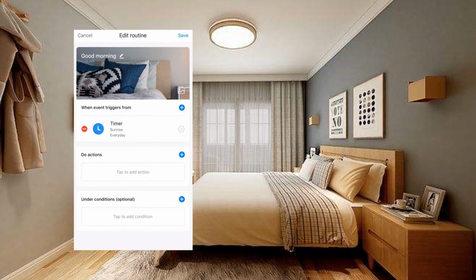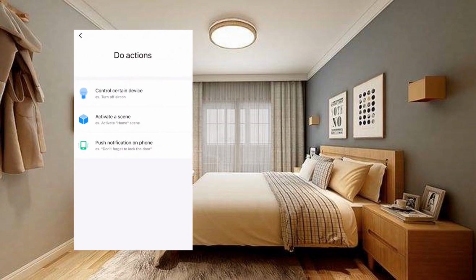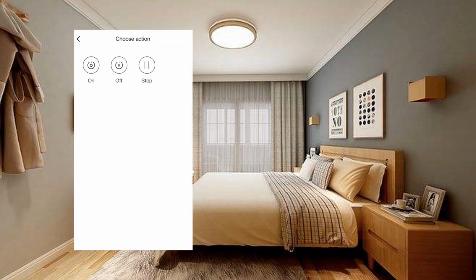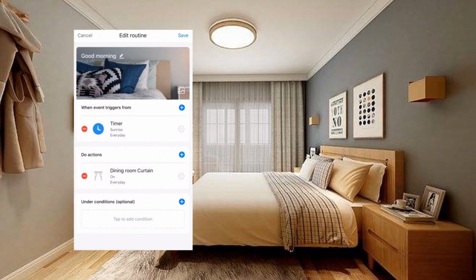Then we set an action, when sun rises, open my curtain. Time to get up. Tap save, OK done. We have created a simple routine.